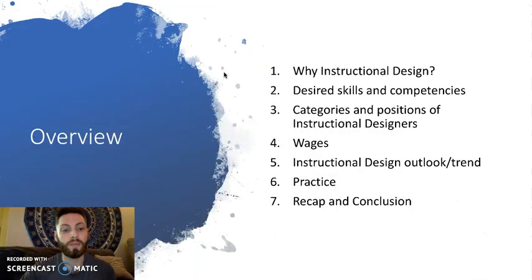So for the overview, I'm going to explain why instructional design is important. Why is it an emerging important field? Next, I'm going to talk about the desired skills and competencies that companies and industries are looking for instructional designers to have. Next, I'll go into the categories and specific positions or examples that we as instructional designers could be a part of or could obtain at some point.